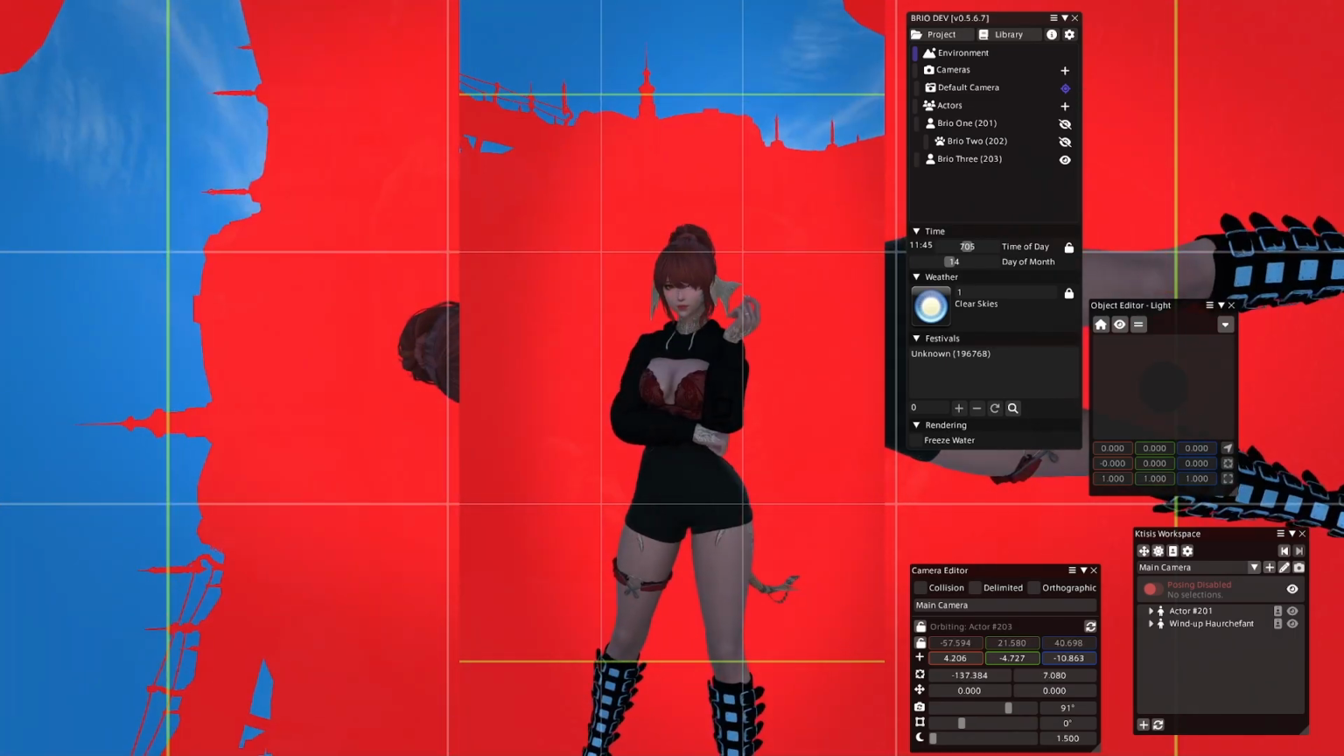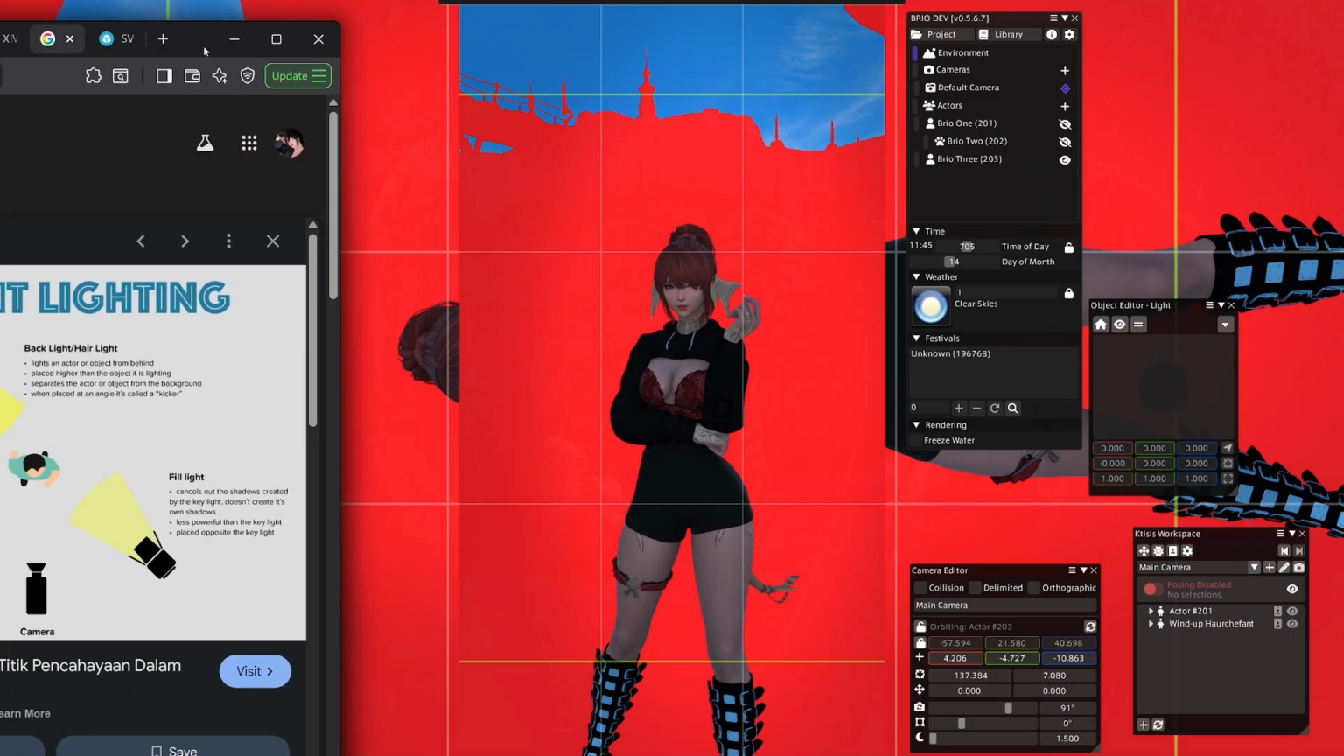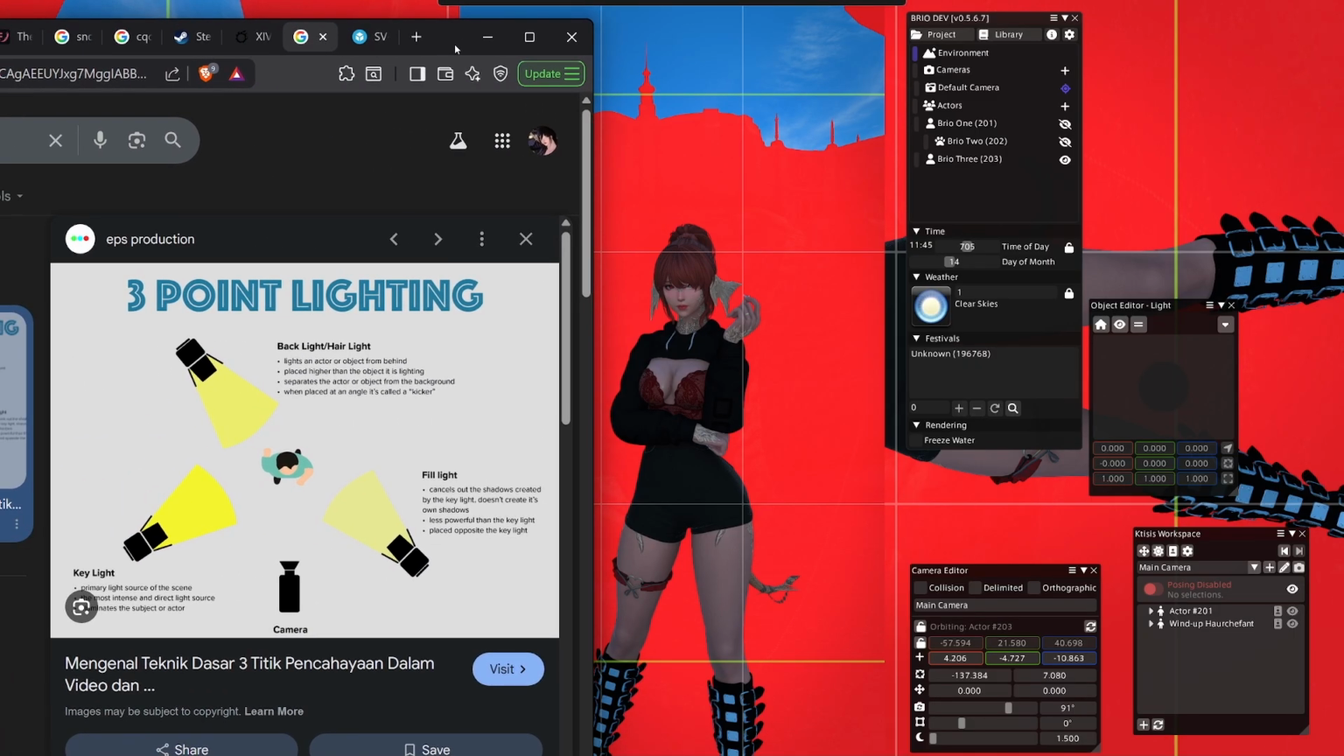Now, in terms of what we're gonna do for lighting, if you're not familiar with photography, there's something called 3-point lighting, which is, well, you have your subject in the middle, you have the camera in front, and then you have 3 lights. The first one is the key light, which is the strong light, the one that illuminates your character the most. You have the fill light, which cancels out the shadows created by this key light. And then you have the backlight, or how I've been calling it this whole time, the highlight.